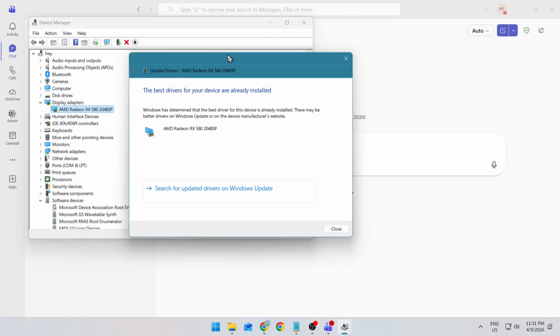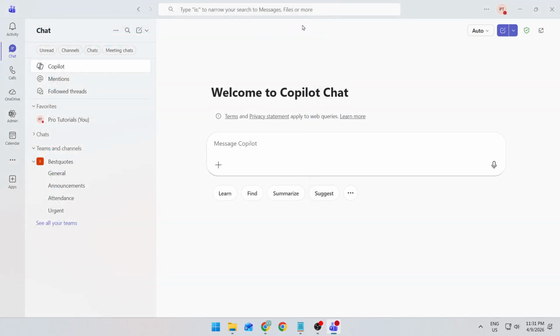Let that process complete. Even if it says you already have the best driver installed, that's fine. The important part is confirming that Windows checks it. When you're done, close Device Manager. Now we're going to adjust your power plan.